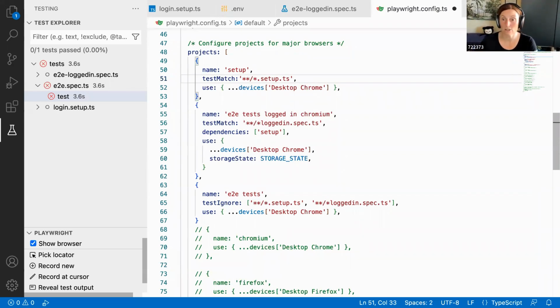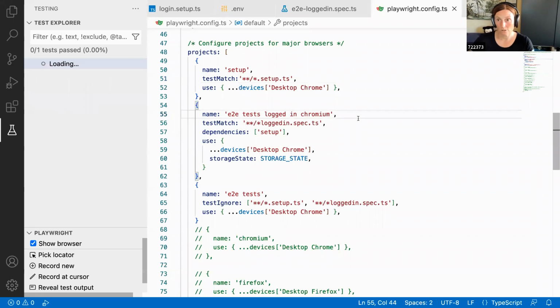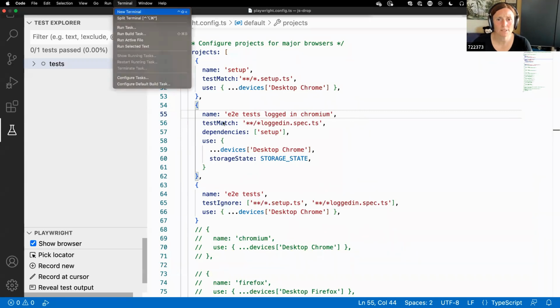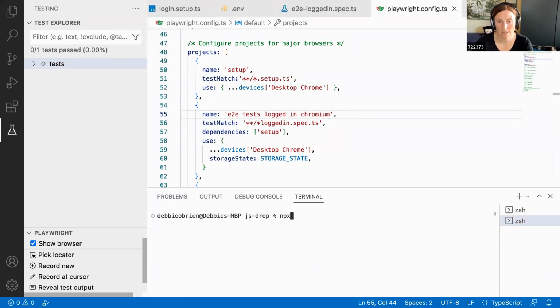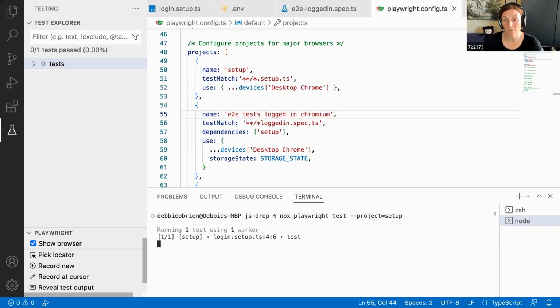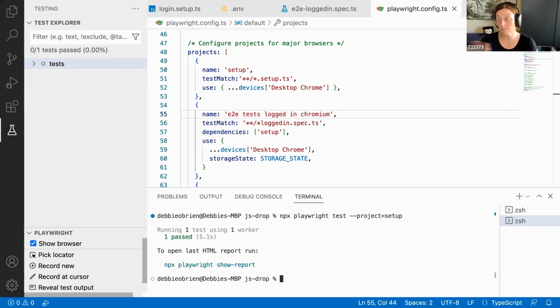And then you can also, using the terminal, just do project setup. Let me show you that actually, it is easier. So we can run our tests again with the CLI, npx playwright test --project. And then we're just going to run the setup project. And that will basically just run one test using one worker, login.setup.ts, and it will run that test, bang.